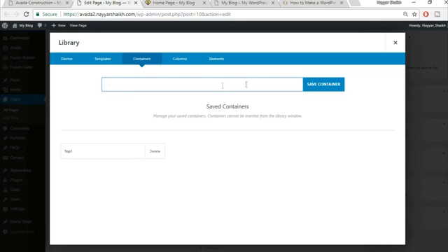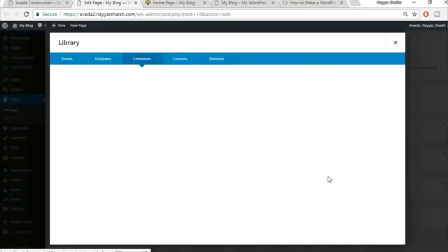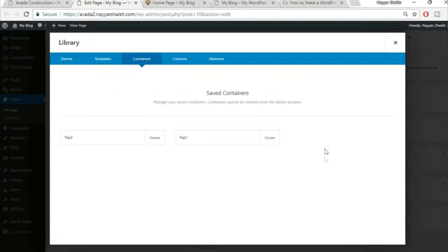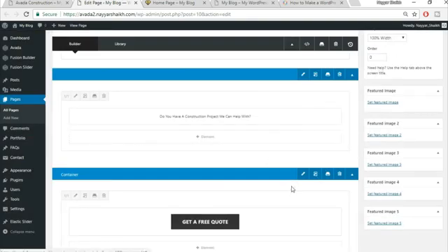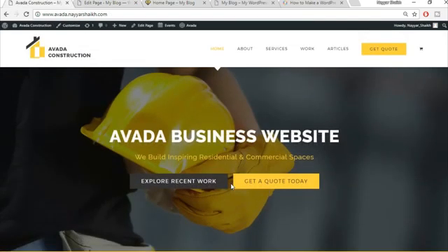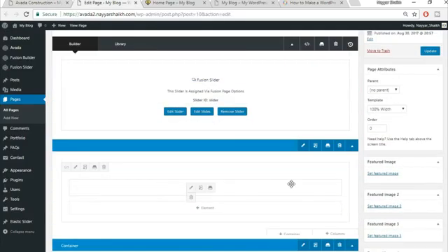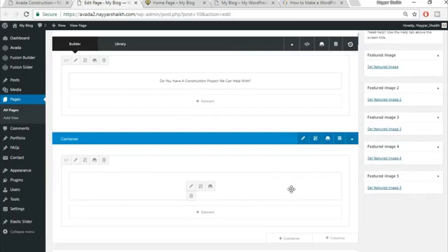Okay, save container, name it anything, for example top 2, and save container. Now why am I doing this? If you saw the demo website, when we were doing the tour, we used these things in all the pages. So we have saved these settings. Now when we create a new page, for example an about us page, we don't have to create these things again. We'll just import what we have saved. Okay, that is very useful.